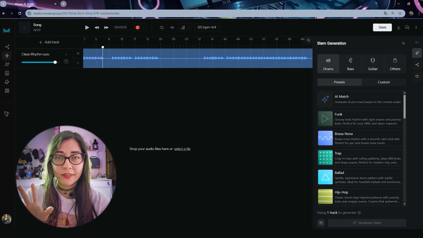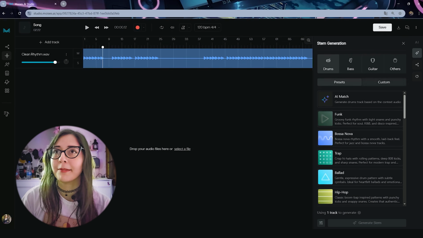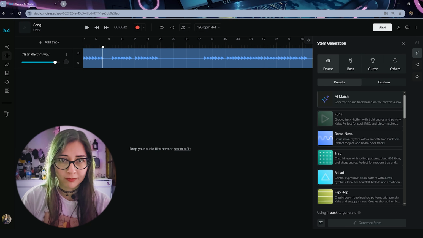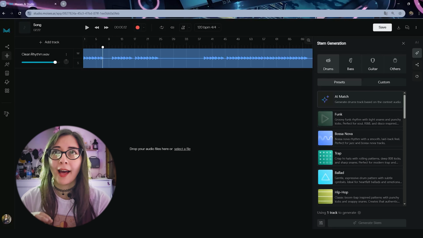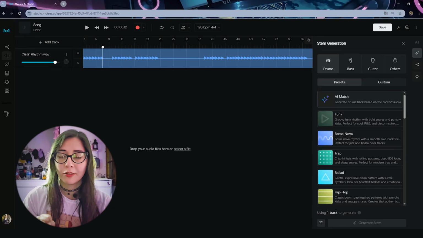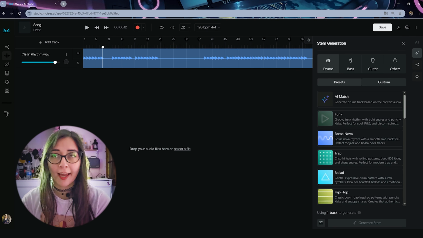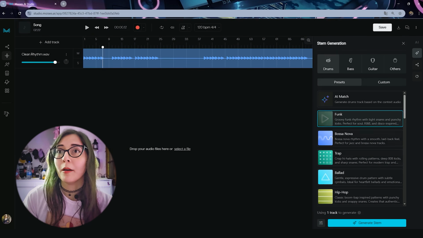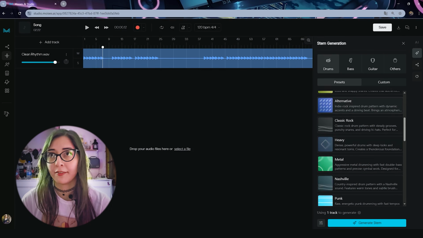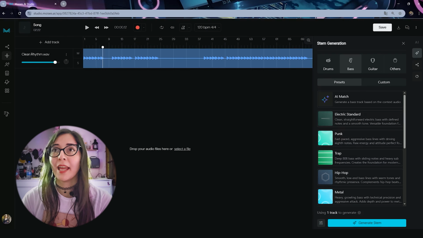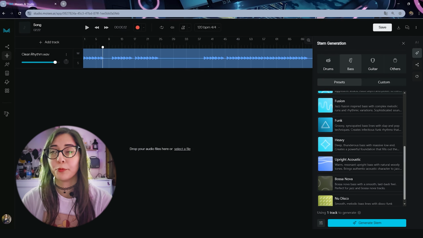And here in the drums and in every instrument, we have something that is called AI match. So basically, it will generate something based on your track only. So without any styles. Then if I want to choose any specific style, so here I have funk, bossa nova, trap, ballad, hip hop, alternative, classic rock, heavies, and I have the same different styles for each instrument.